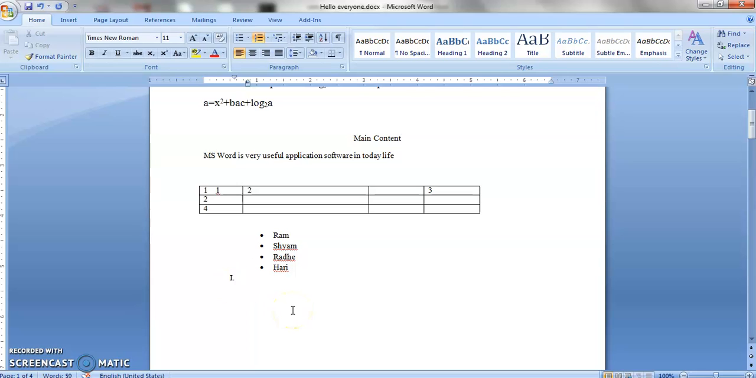So suppose I am writing Hari. Same, I am creating a list of students. Suppose I have to continue this list, so I have to press enter. So you can see the second Roman numeral has already come. Then I will write Shyam, Radhe, Gopal. So like that. So suppose the user wants to come out from this number list.